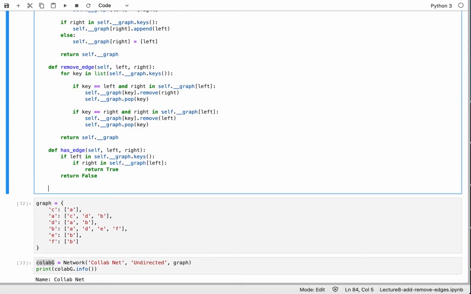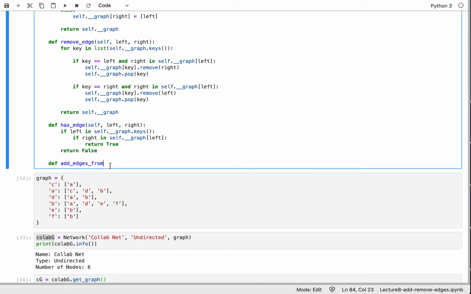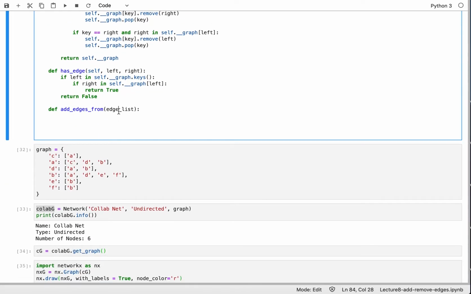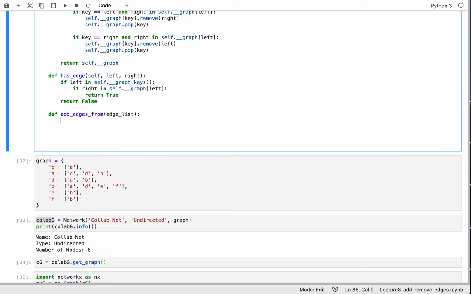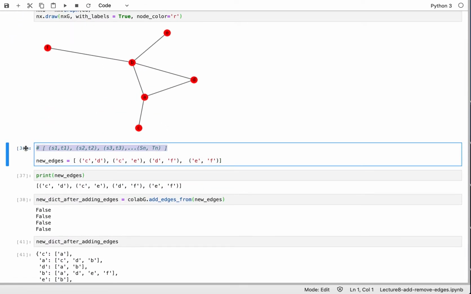So let's continue. We are going to define a function. We are going to call it add edges from. And this is a little different from add edge here because this is singular, right? And what we need to do is to pass an edge list like that. And this edge list here is supposed to have the list of all the edges that I'm hoping to use to populate the network. And let me show you here what I have in mind.